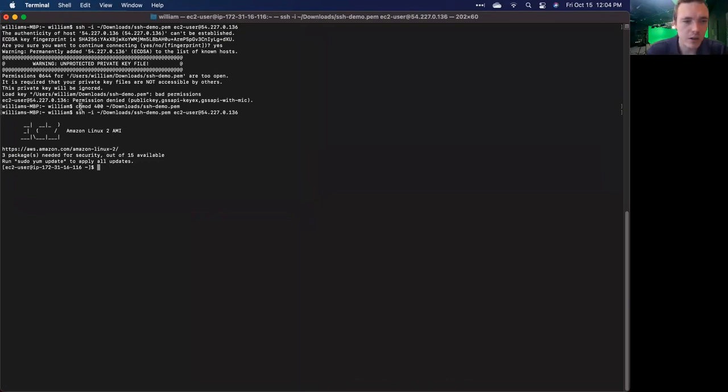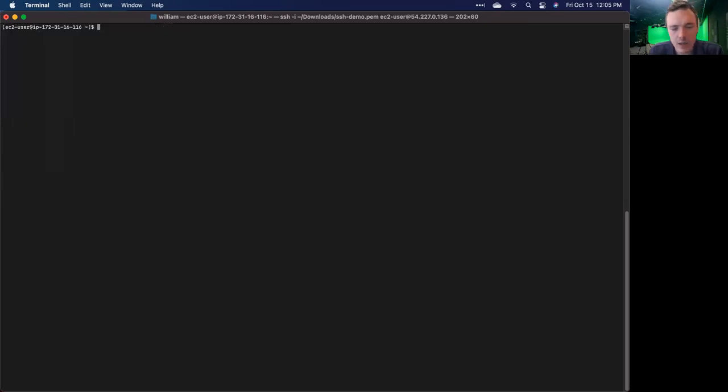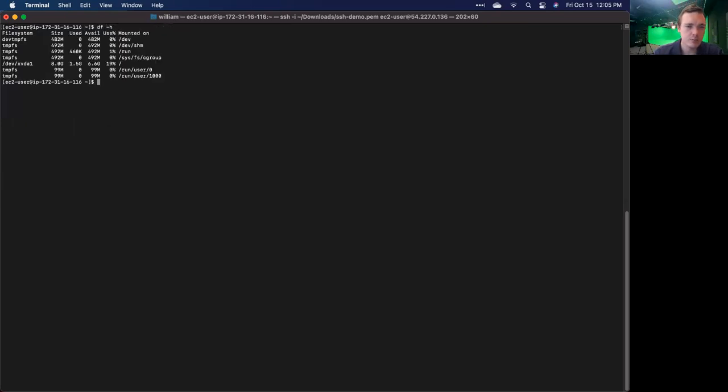So all I did was I chmodded my PEM file to 400 using the chmod command, chmod space 400 space the path to your file. And then I reran the SSH command that we did before, which is ssh -i path to your file, then ec2-user at the IP address of your instance, and now we're in. We'll clear the screen. Run df -h. Df stands for disk free. Notice that we have some stuff here. We don't see our new volume though.